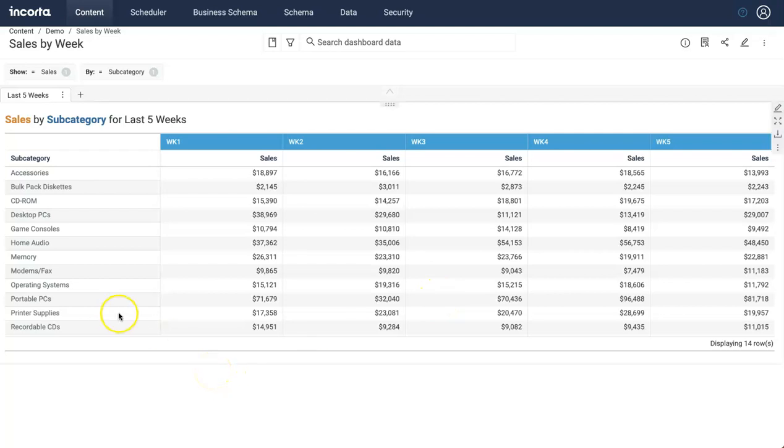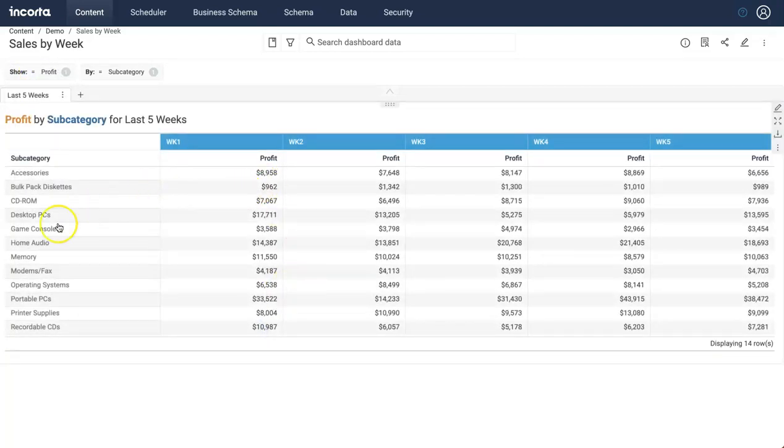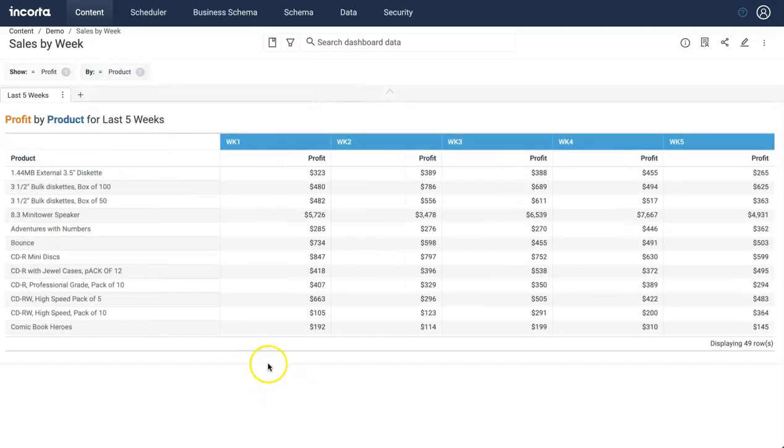This report is showing sales by subcategory for the last 5 weeks for the current year. And this is dynamic. I can also change it from sales to profit, and now this is going to show profit by subcategory. We can also change this to product if you want, and it'll show you profit by product. And this is the last 5 weeks in the current year, starting current week.